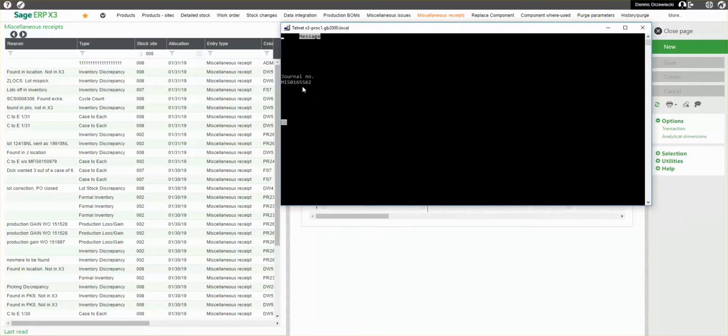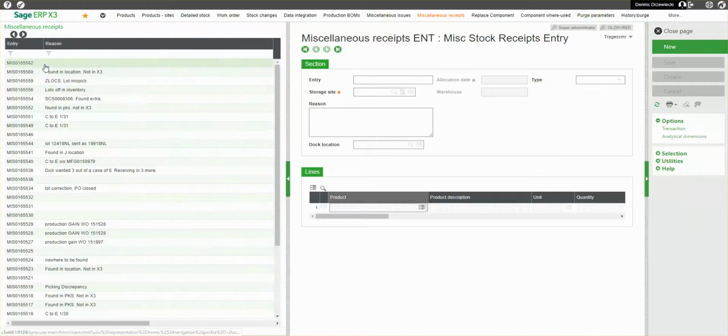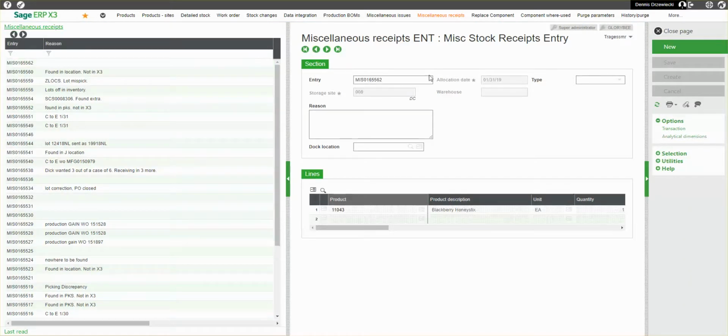See, I created miscellaneous receipt 65562. I'll minimize this. I'm in the miscellaneous receipt screen. There is my miscellaneous receipt. See, I just brought in this item, assigned a lot number, etc. So that's how I simulate a scanning device through the Telnet client in Sage X3.